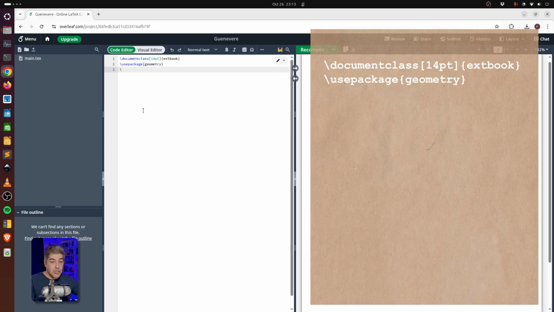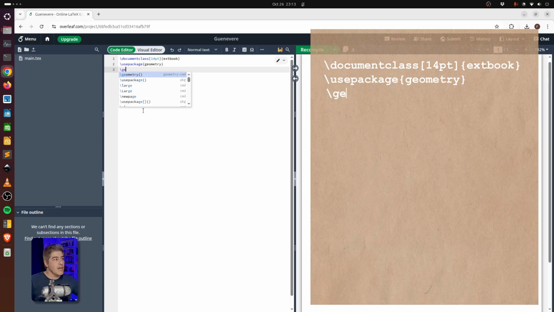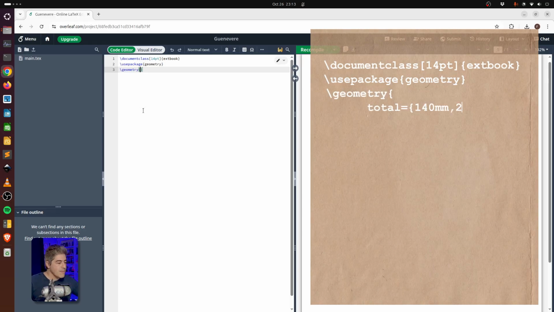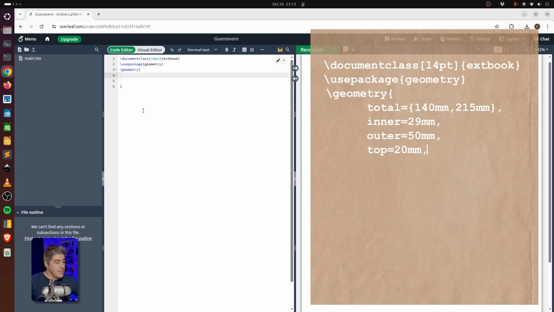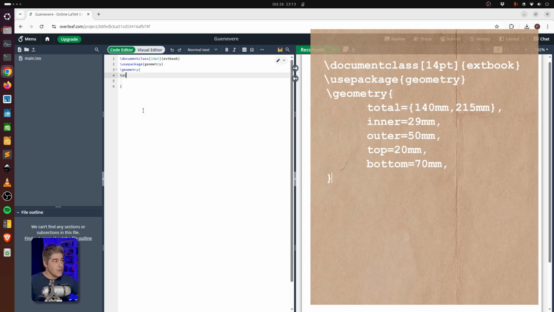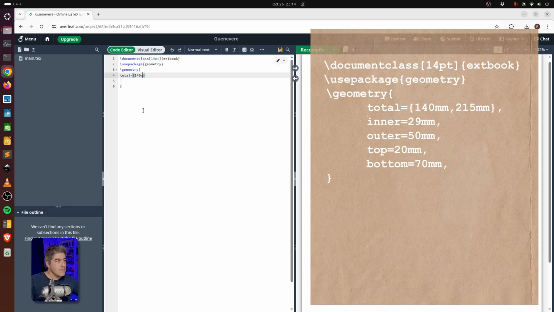And now I'm going to change the geometry of the paper. So I'll type geometry. And inside here, the total dimension of the paper, which is gonna be 140 millimeters by 215 millimeters.